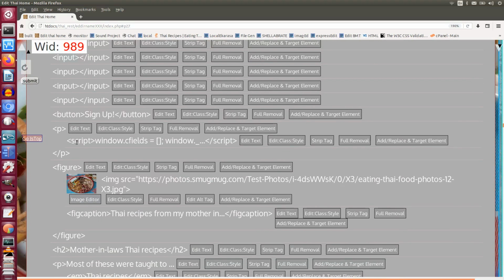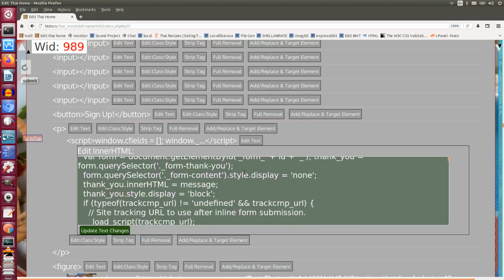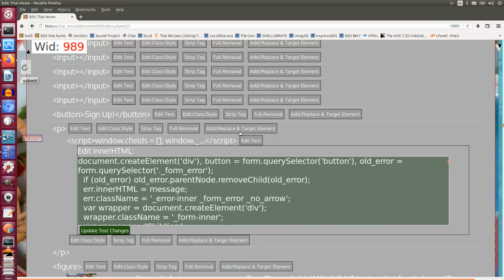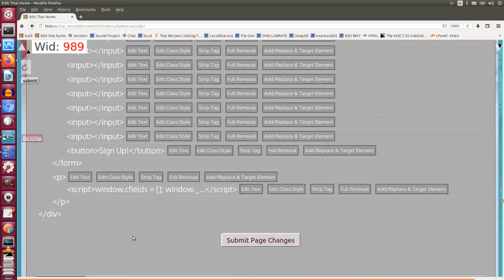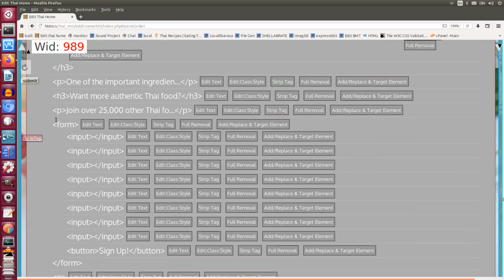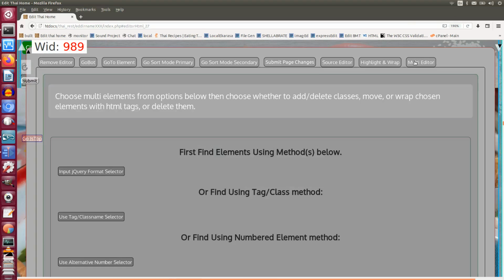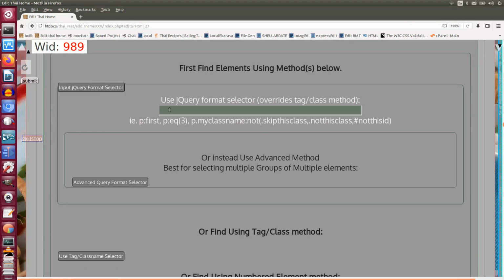We don't need a button tag. Here we see a script tag, and there's a script that creates a form. If we go down further, we see form tag and more input tags. And we can delete them individually as we scroll down, but that's a lot of work. We want to use the multi-editor and do things quickly.